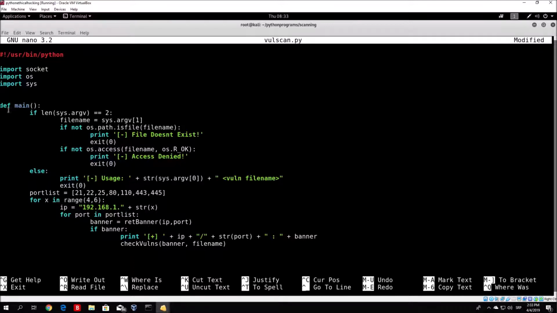So for now, we coded a good part of the code. We have our main function right here, which we should actually call down here. And in the next video, we will code the rest of these functions.